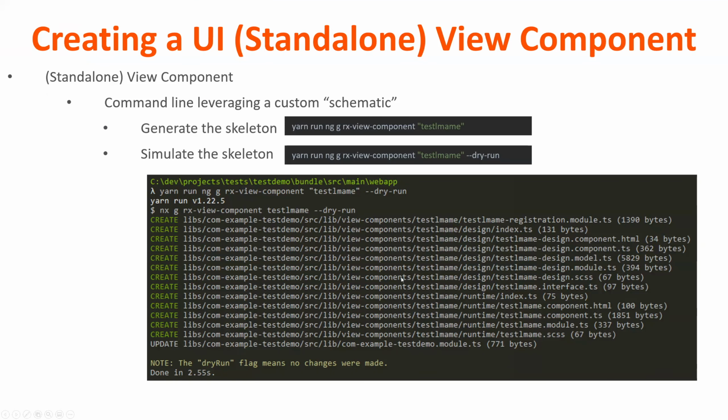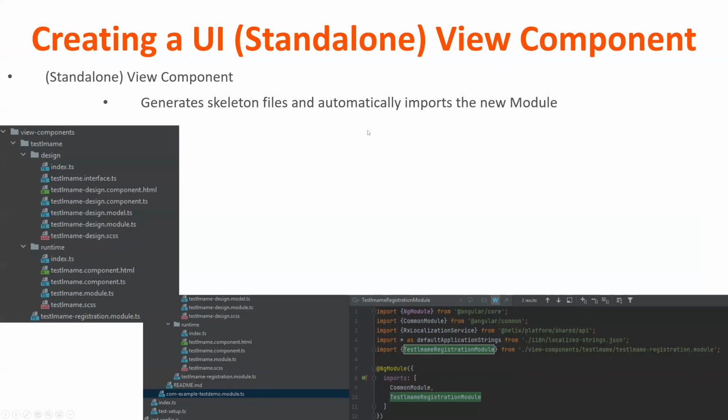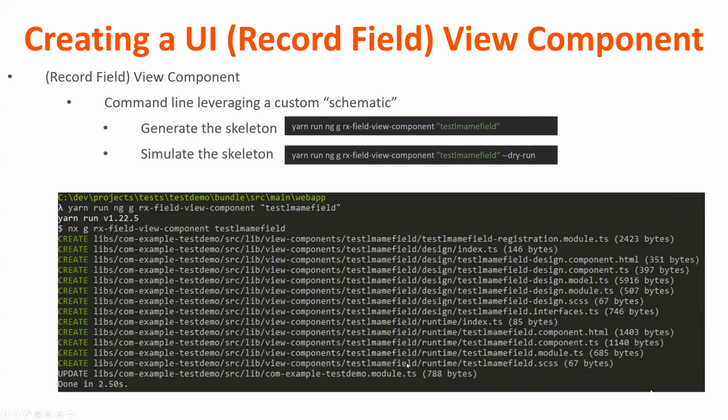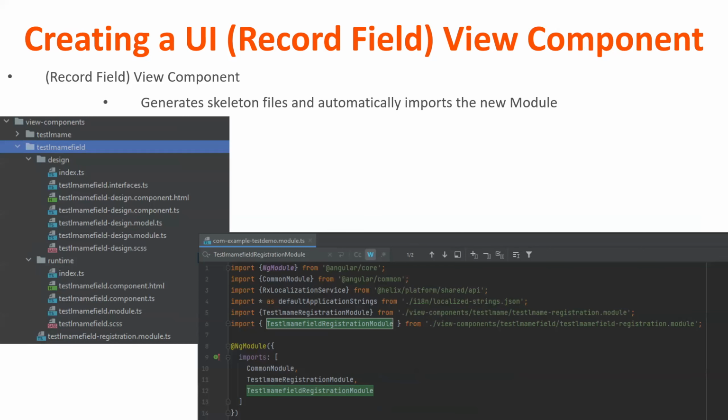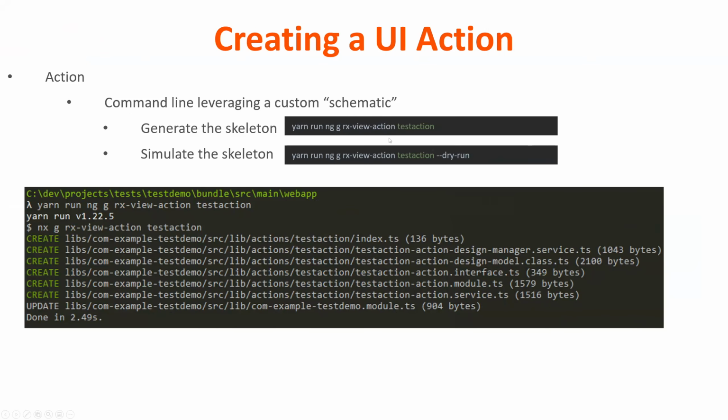Before, in AngularJS, we told you to just copy paste an existing view component and manually modify the name of the files and the name of the view component and everything. So it was error prone. Now it's actually much easier for you. You can do the same thing for view components. Like I said, it's going to create different files and register them automatically inside your code. You can do the same thing with field view components, and you can do the same thing with actions as well.